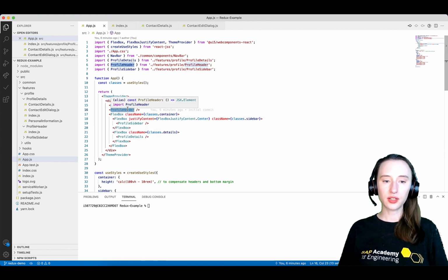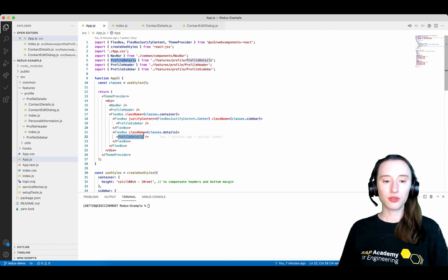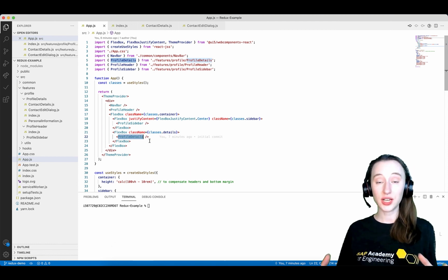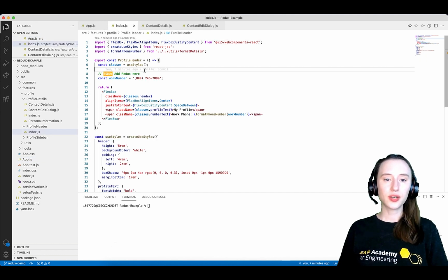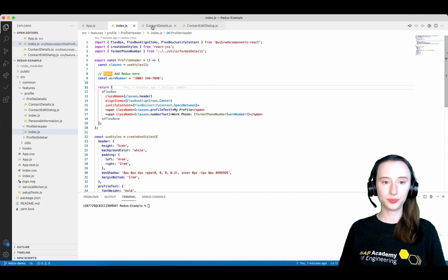We've got our profile header here, which has the work number in it, and we've got the profile details, which contains our contact details, which has all of our data right now. Let's take a look at profile header and see what that looks like. So profile header is incredibly simple. We've got just our work number up here that is currently hard-coded, and it's just a couple spans and a flex box, and you can see our work number being formatted here.